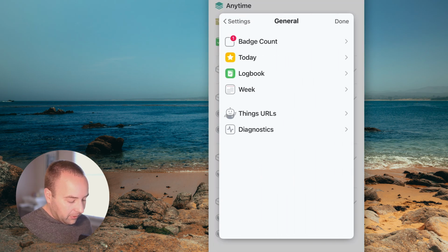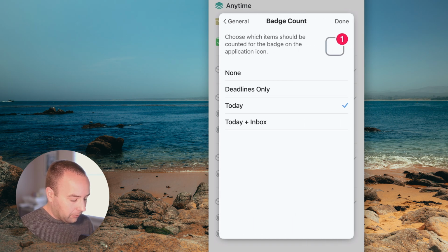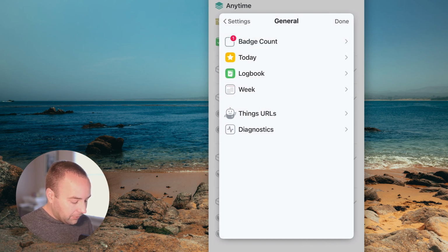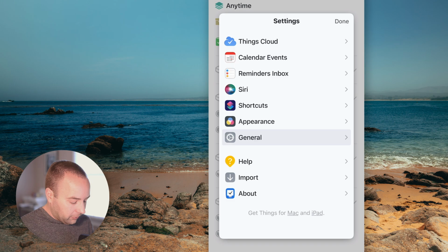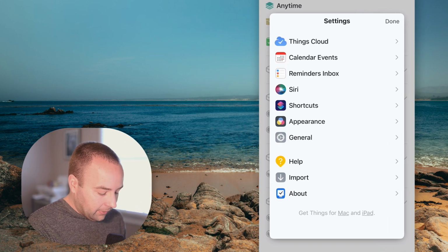The general is basically the same. You can change the badge count, what that shows. All of this is basically the same that we're used to. And yeah, that is really it. Those are the settings that I think you should take a look at. You don't necessarily have to do the same settings as me, but hopefully this shows you how they're useful and you can get more value out of Things 3.